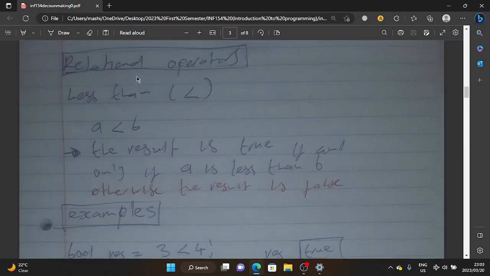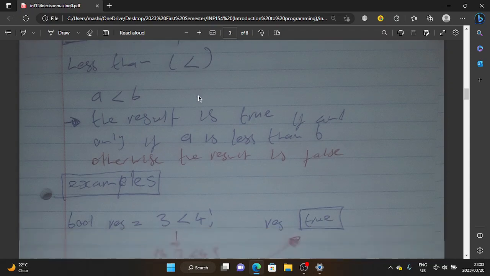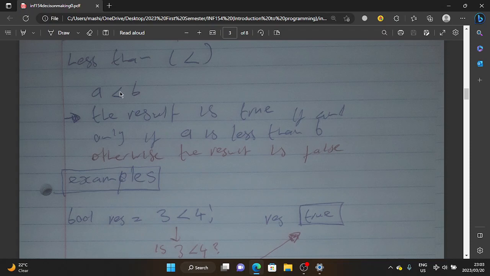Now we can dive into those operators in detail. We are going to start with the relational operators. We have less than, which is represented by this angular bracket. For A less than B, the result is true if and only if A is less than B, as we know from maths. Otherwise, the result is false.